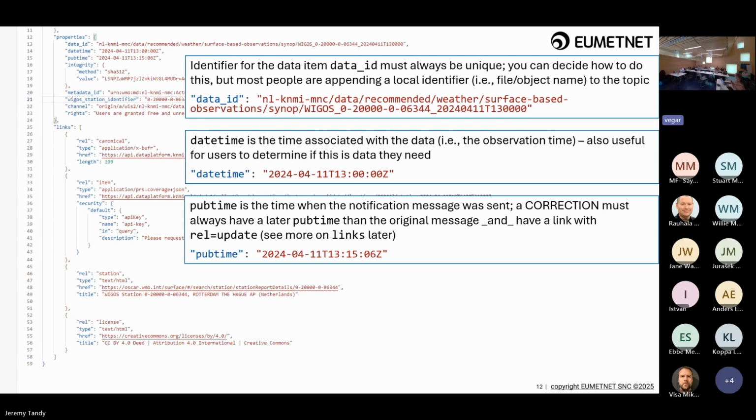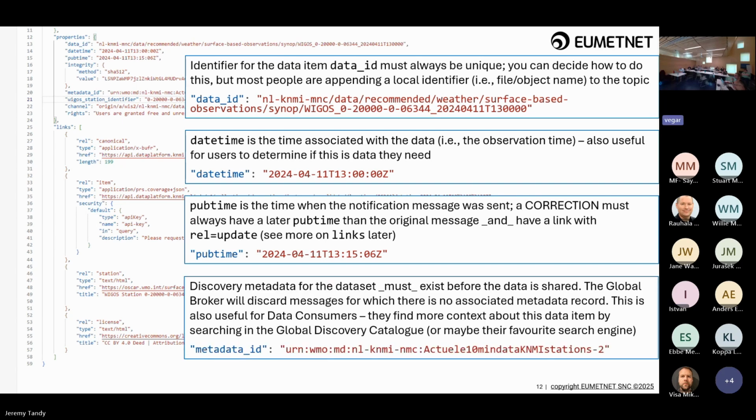So yes, when we do a correction or an update to the data, we use a rel equals update in the link block. The discovery metadata for the data set must exist before you start publishing real-time notifications. The global brokers will discard messages that don't have metadata associated with them.